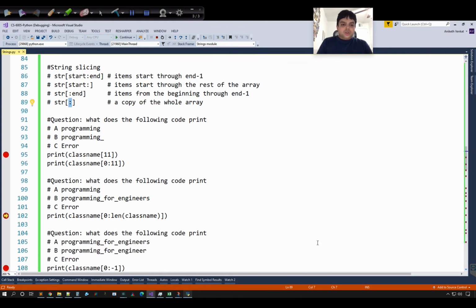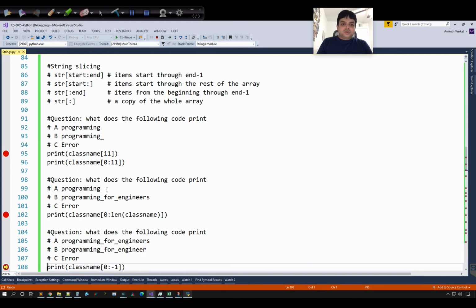Okay, so again, I'm just showing you what happens when we try to slice from 0, which is the beginning, until length of class name. So this should print the whole string, which is programming underscore for underscore engineers.